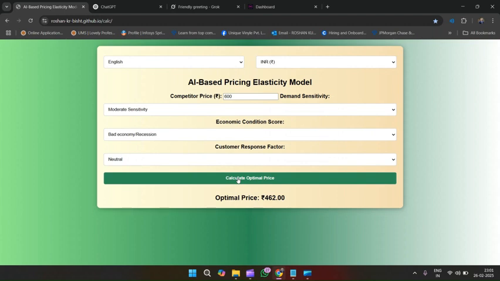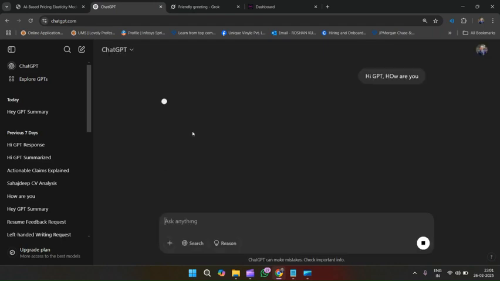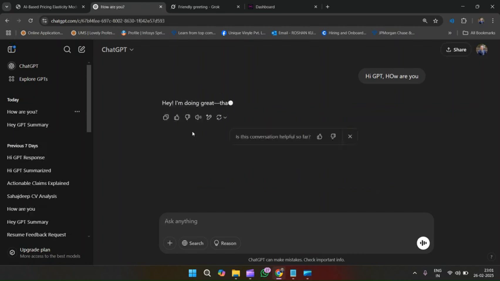So today we will be learning how we can create this. First of all, I will be using ChatGPT. So I will be asking ChatGPT, hi GPT, how are you? The basic reason for asking GPT like this is that we need to treat GPTs or AI tools just like a human being to get a much better response from them.